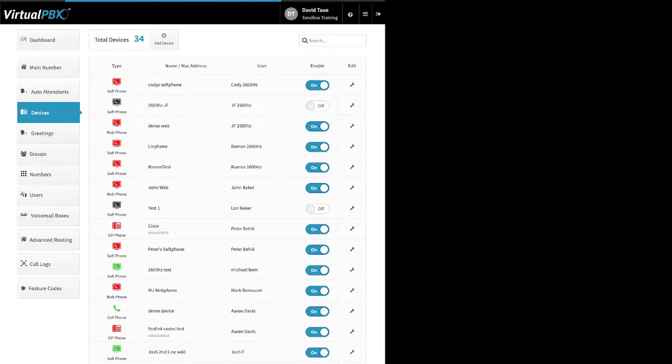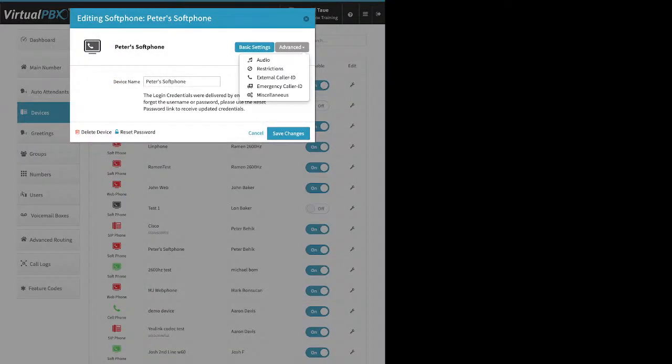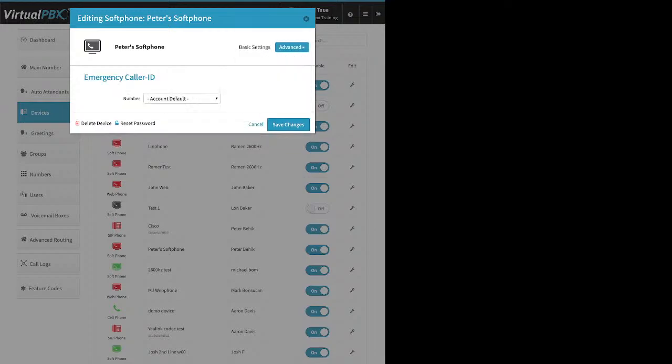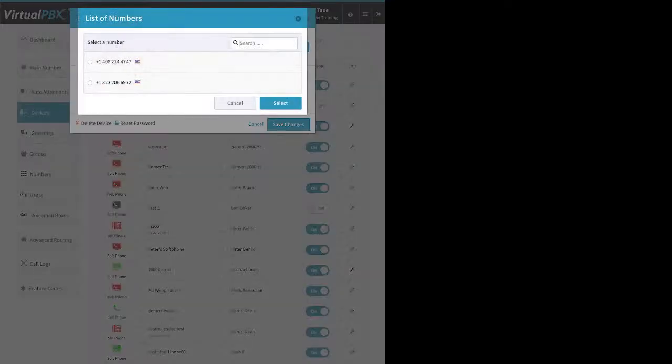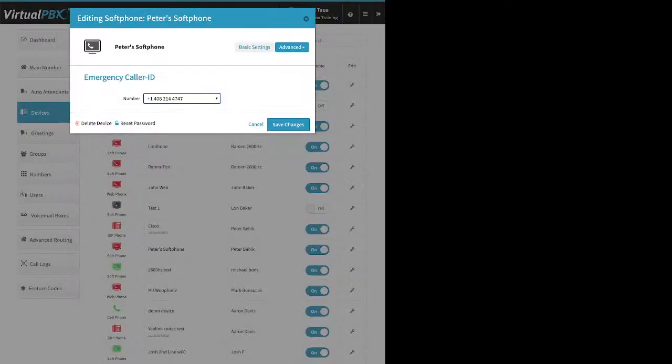The other thing to keep in mind, under advanced emergency caller ID, right? This is where you would select a different phone number for the outbound call, or for the E911 caller ID.